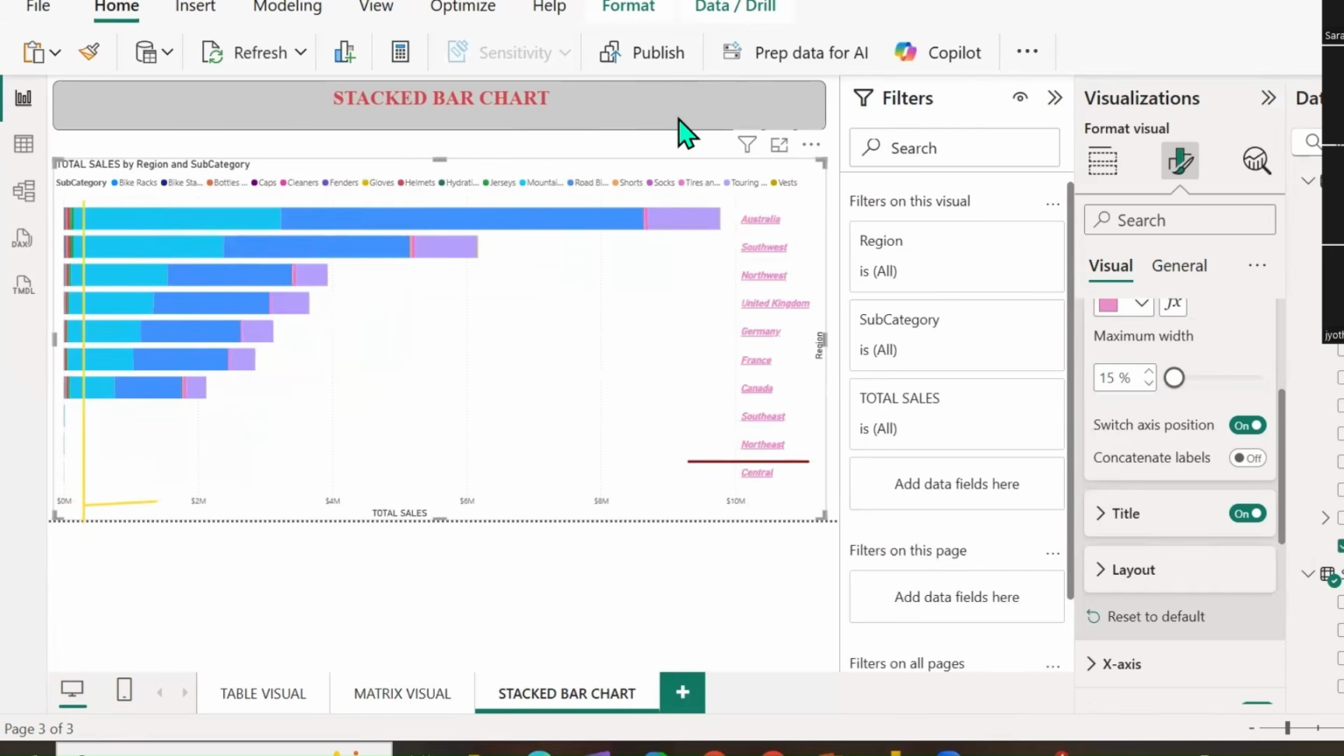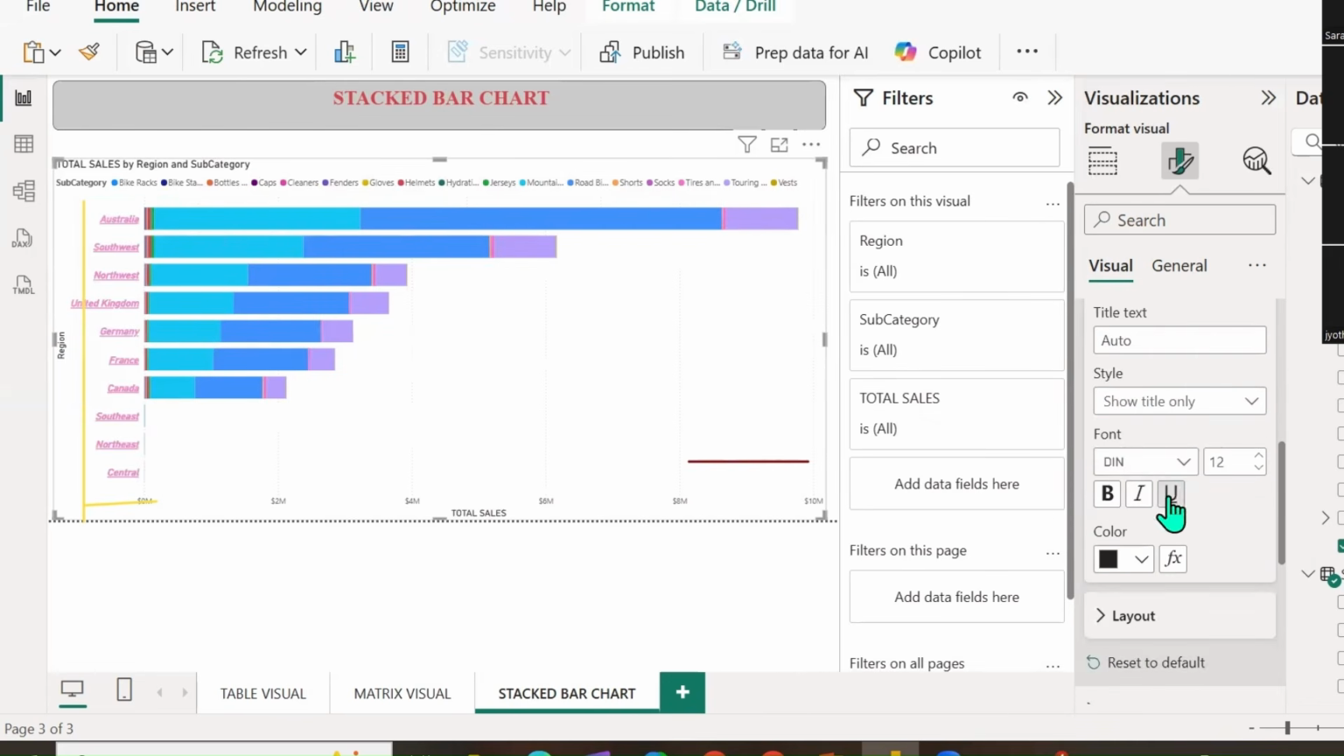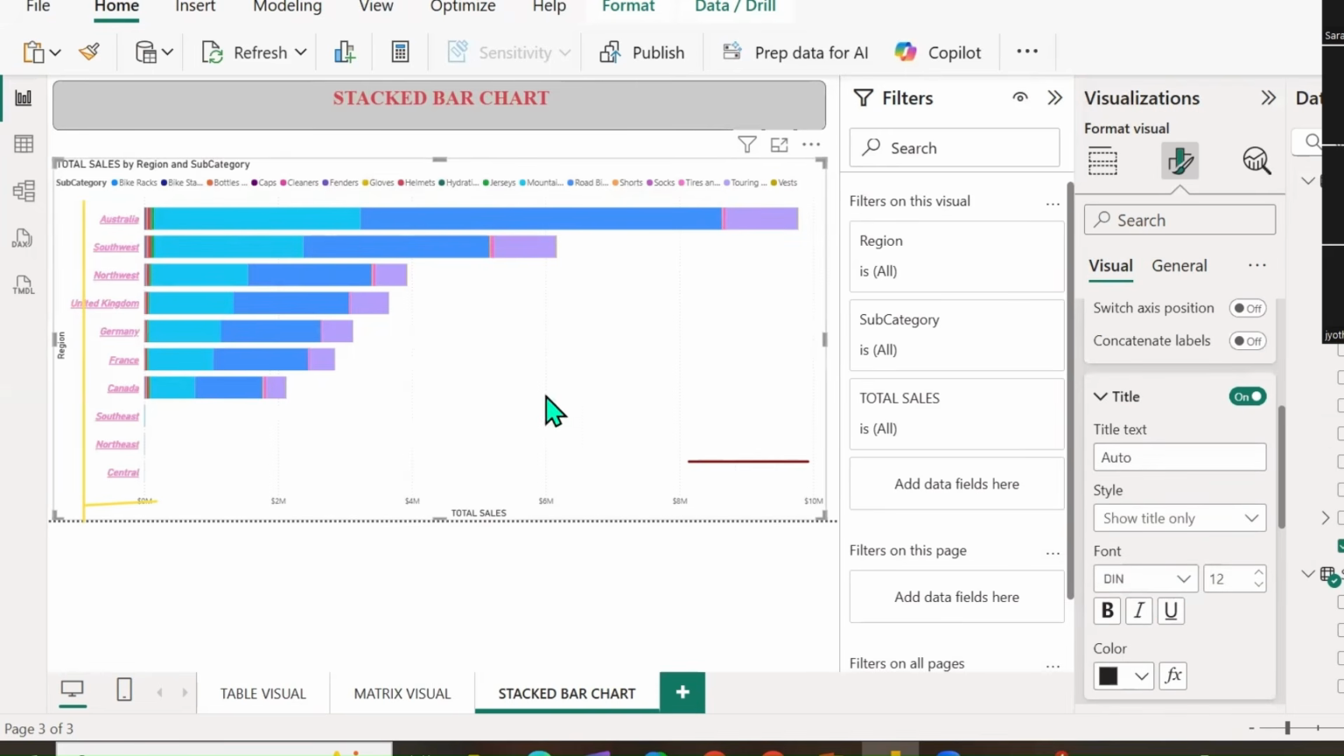Okay, this is axis. And the next one is concatenate labels. Let me turn this off. We are not able to see any changes. We can ignore it. Let us disable the axis position. And title. So title is automatically given.